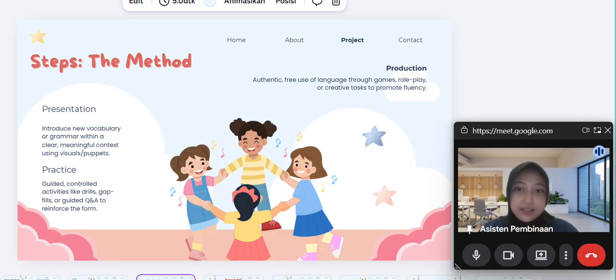So this is the simple method that I follow: presentation, practice, and also production. Here we can introduce the material or practice it together, and then we can let the children use the language freely and also creatively. Okay, next.